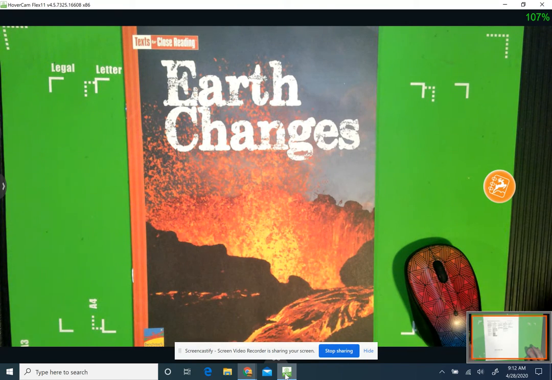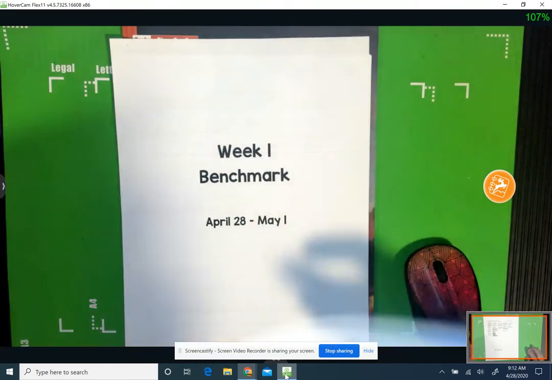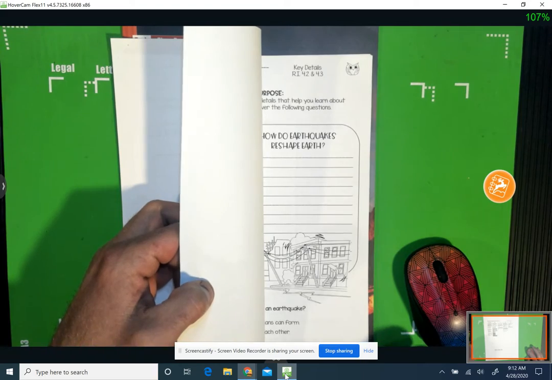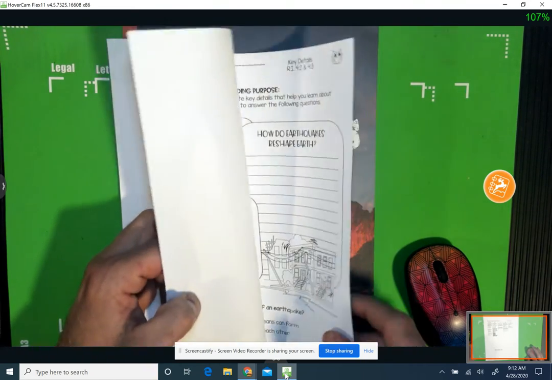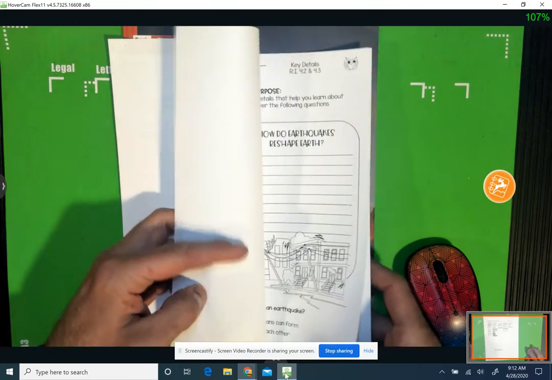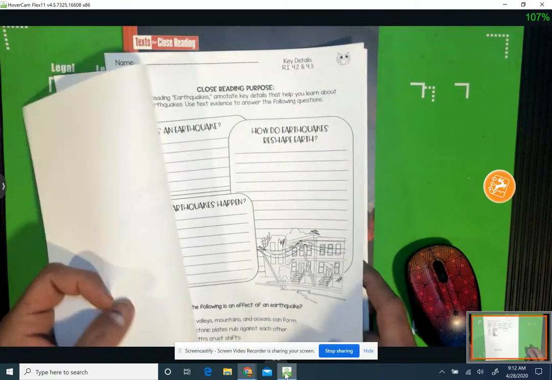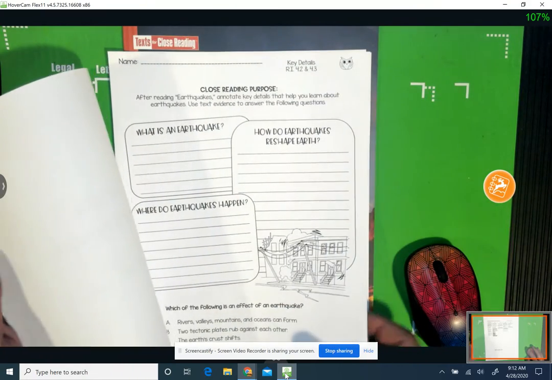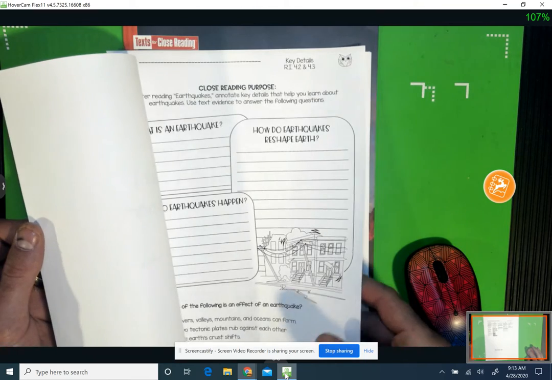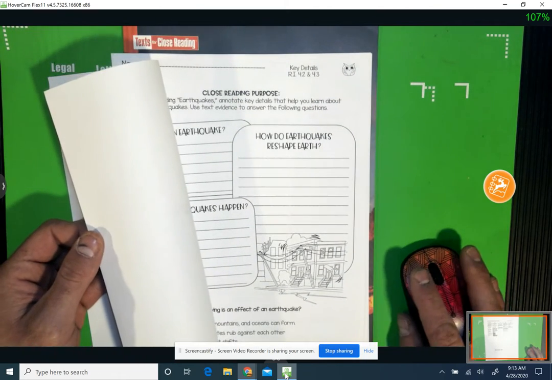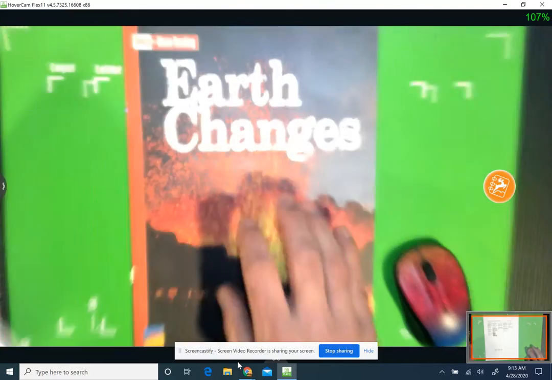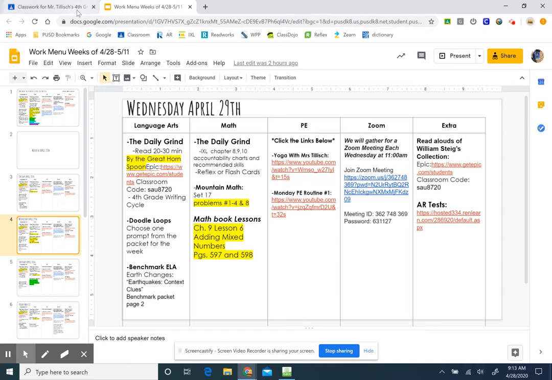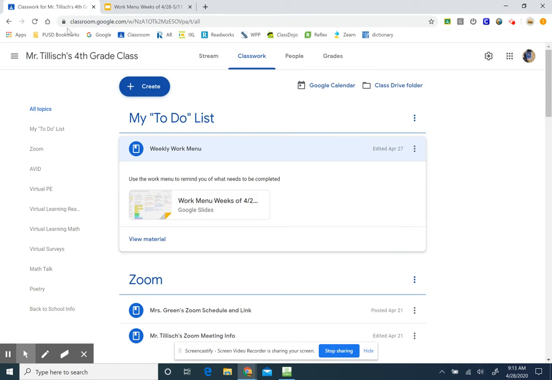For each week, we have a set of comprehension activities. The tutorials will be made by your three teachers, Mrs. Smith, Mrs. Schnetz, and Mr. Tillish, yours truly. Between the three of us, we will be making the tutorials that go along with each one of the lessons. And remember to access your read aloud of anything that's in this book, you can go to Google Classroom and you find Earth Changes, right?